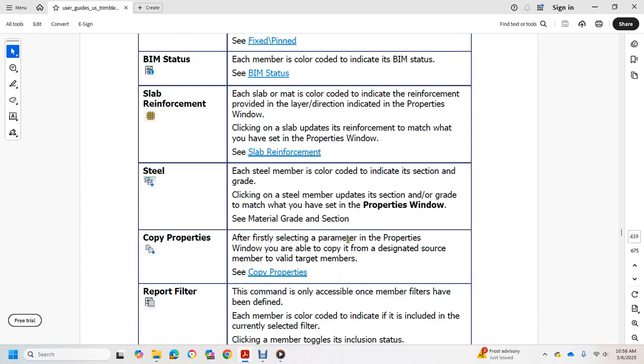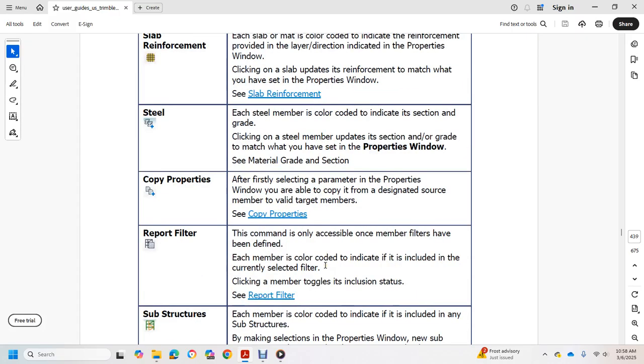Copy properties. By selecting a parameter of the property windows, you'll be able to copy from the designated source member to the target. See copy properties. Report filter. The command is only accessible once member filters have been defined. Each member is color-coded to indicate inclusion in the currently selected filter. Clicking the member toggles inclusion status.